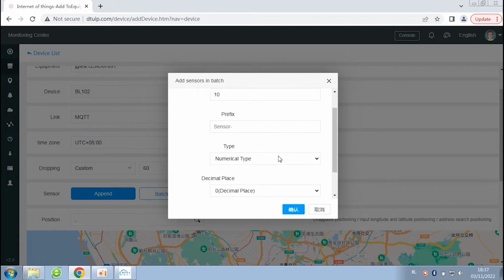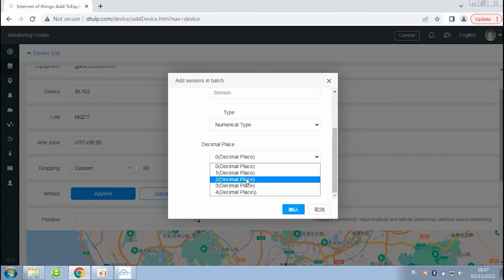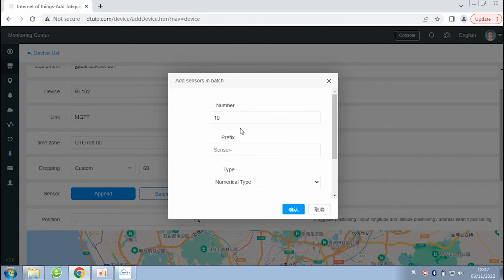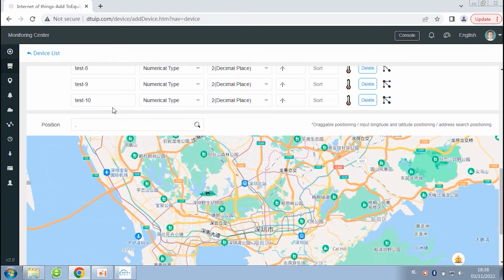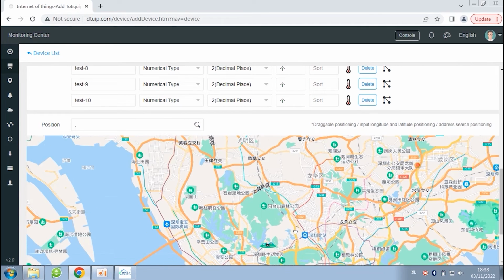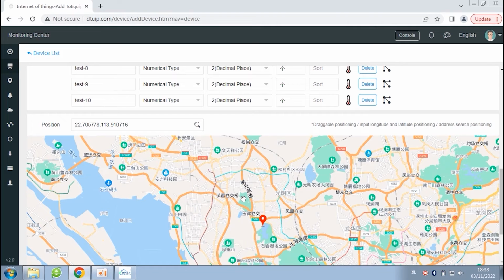You can choose data type and number of decimal places according to your need. The prefix can also be set by yourself, for example, test. The data type is numeric. No need to fill in the unit. After adding the data points, we can select the location of the device by clicking anywhere on the map. Then pull it to the bottom. You can click Add Device.